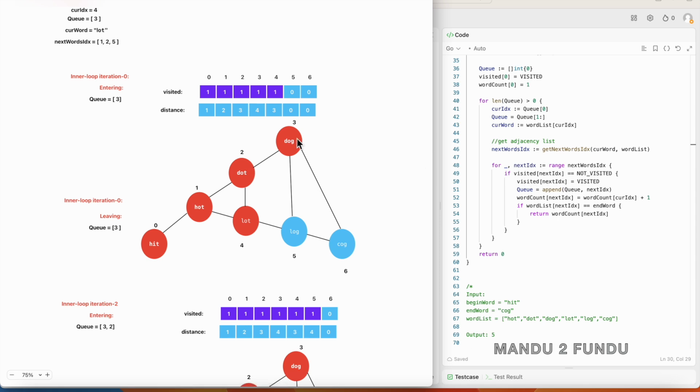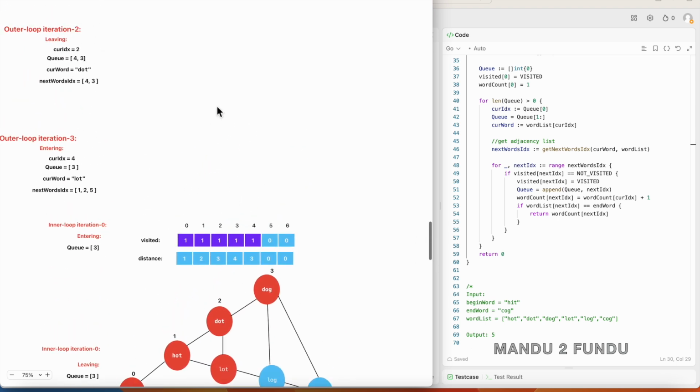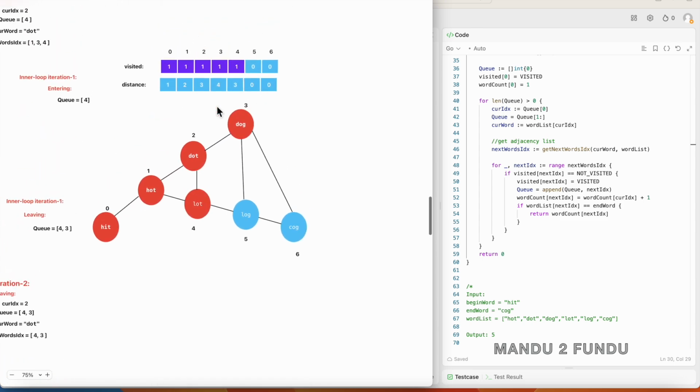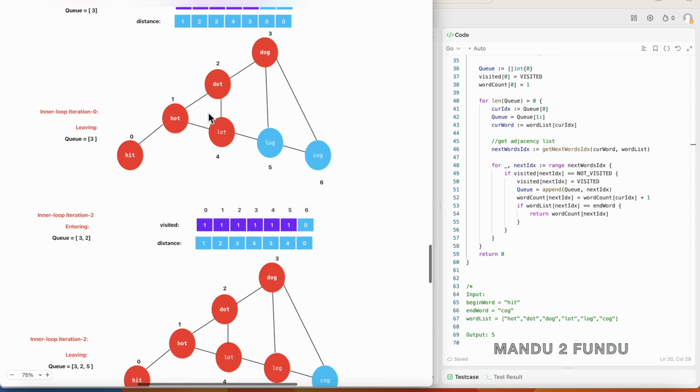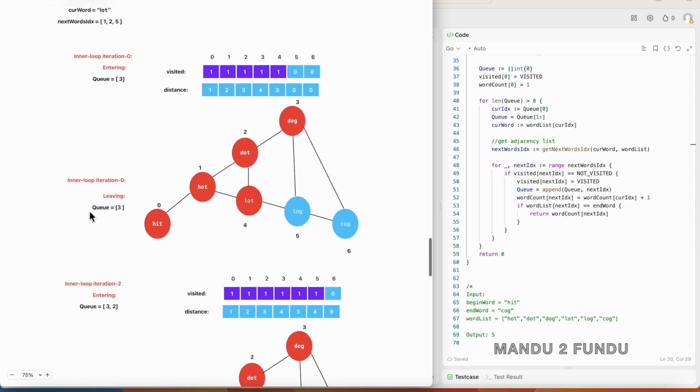We check whether it is already visited or not. We see that it is already visited, so we skip that processing. That's why in this iteration we don't see any change in the visited and the distance data structure. And in iteration 1 also there won't be any change because node 2 is already visited.